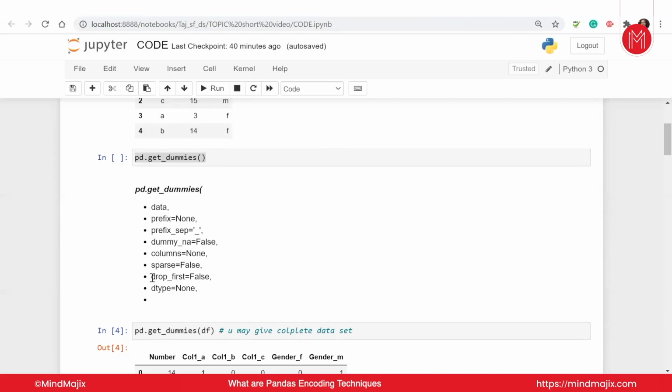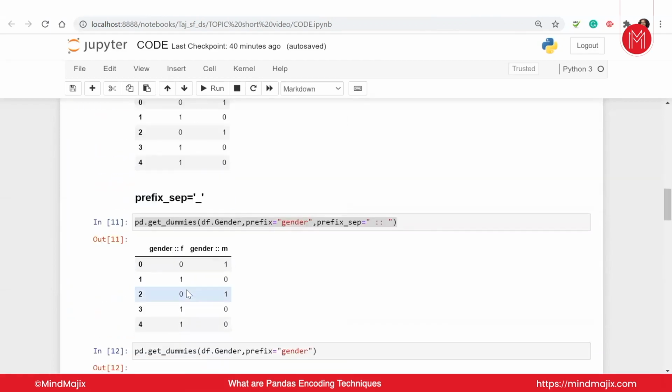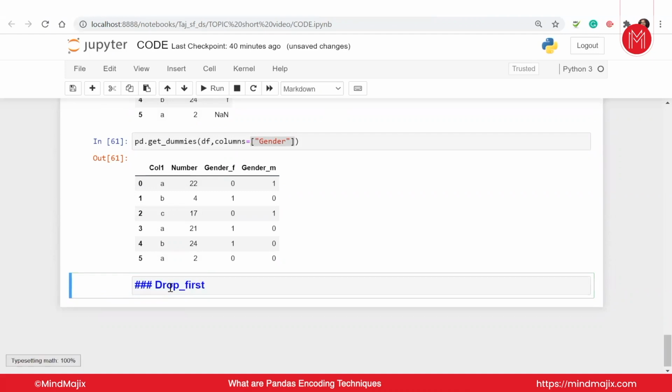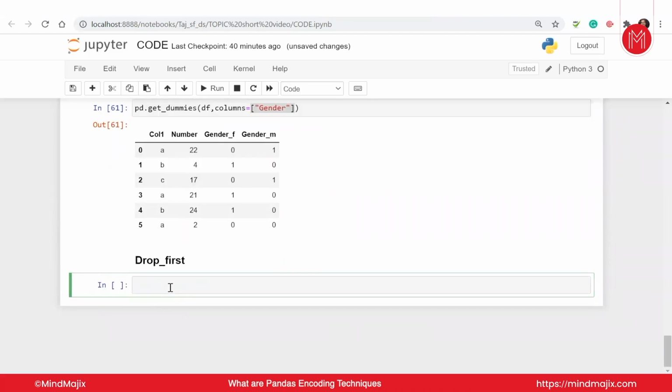drop_first is True. I'm going to try that, and I'm not going to try the dtype because it's a basic thing. So what is drop_first, guys? Very simple and straightforward. drop_first. Simple parameter, guys. Let me just make it a markdown, run it, and df is this.